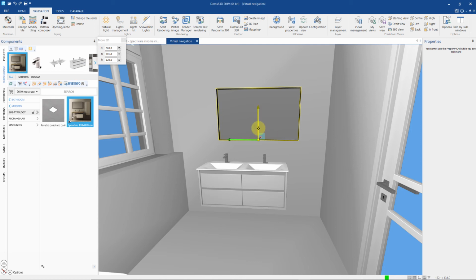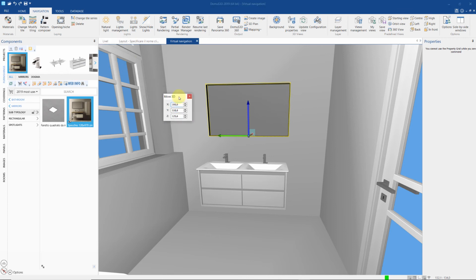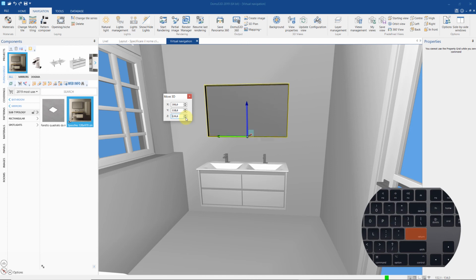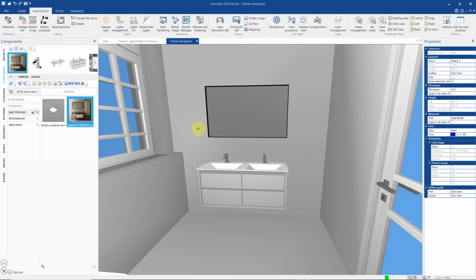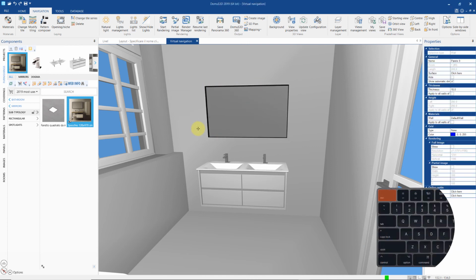If we move our mouse over one arrow, we can see that it will turn yellow and let us move the object in that specific direction. Or we can use the little squares between 2 axes to move our object along the 2 axes highlighted. For example, this one here is the XZ plane. We can also change the position of our objects by modifying the X, Y, and Z positions here. To confirm our new position, we hit Enter, or we can cancel our repositioning by hitting Escape.